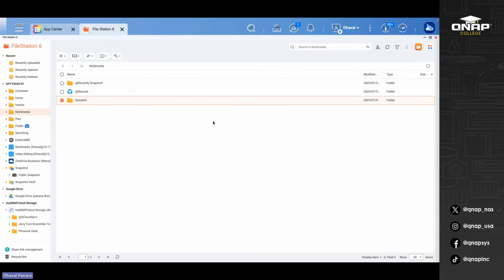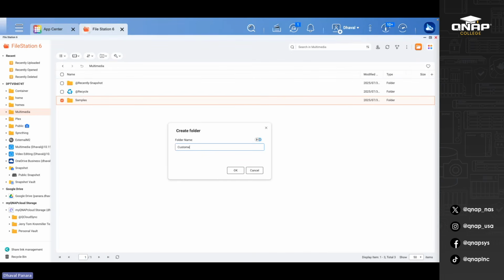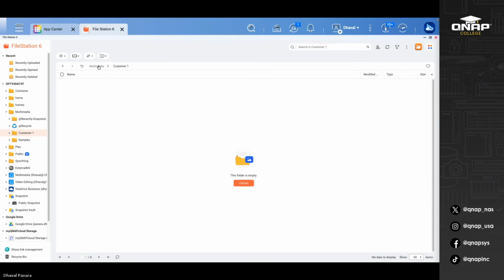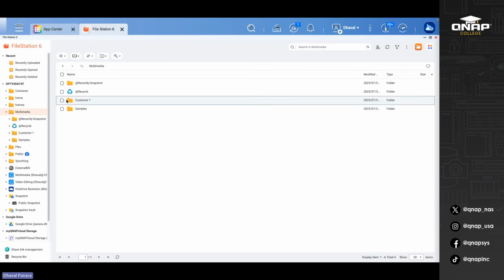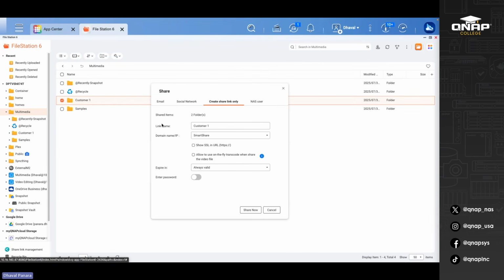For example, let's say create a new folder called customer 1. Right, so now this folder has no data. Now you want to share this folder so the customer can upload something on that particular folder. Now what I can do is I can create a share link only, and then click on one second.